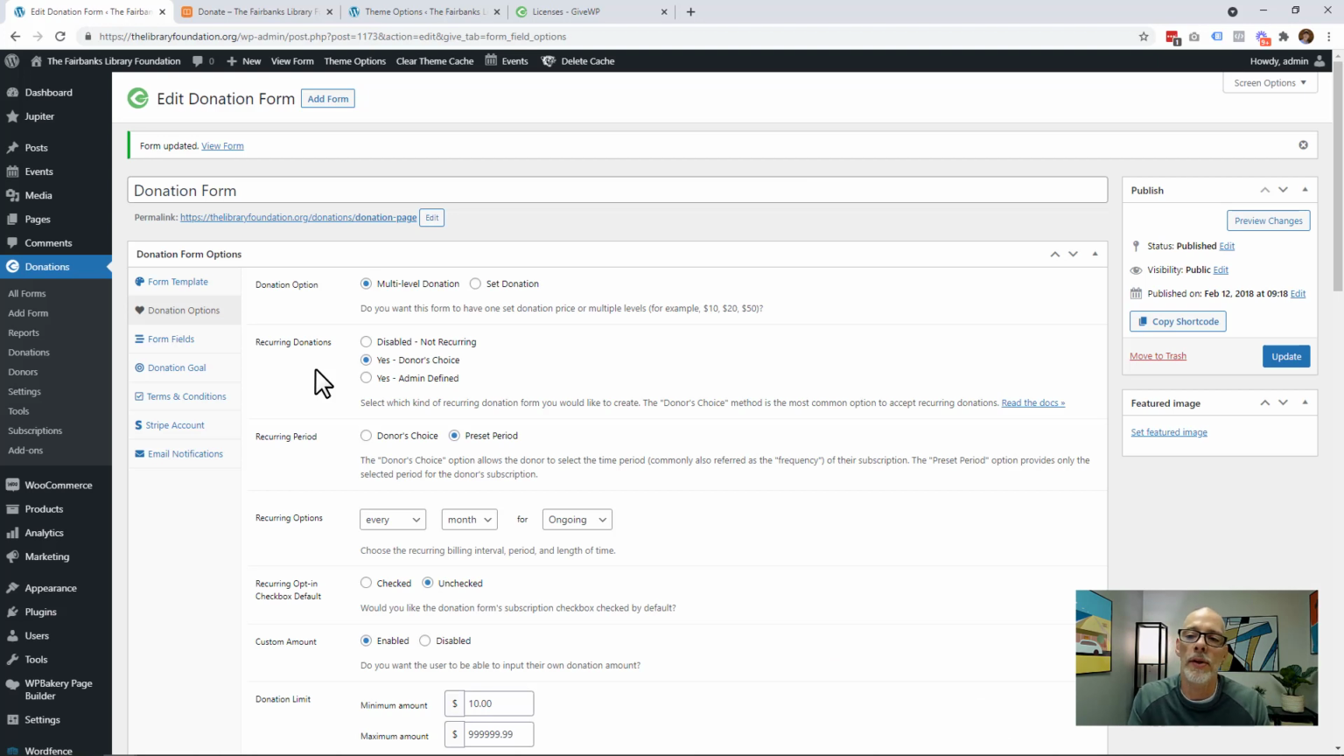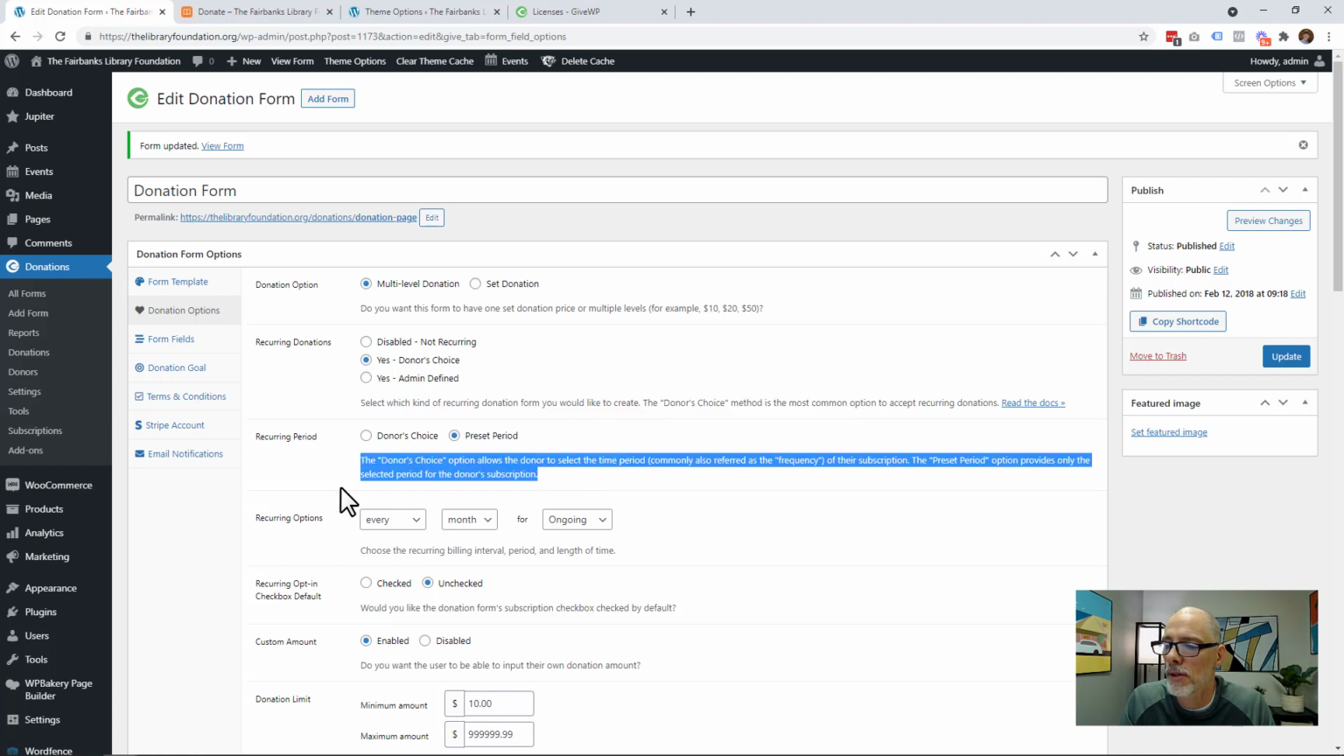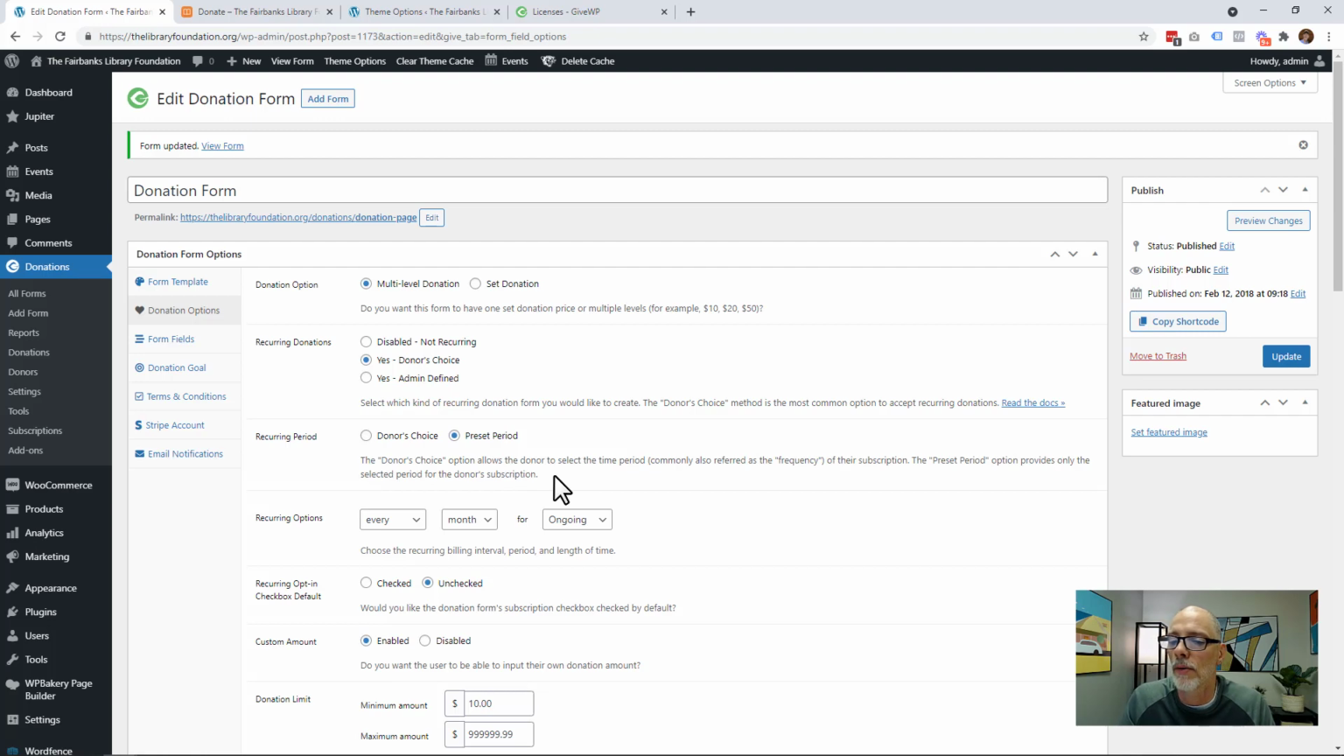GiveWP gives you a fairly good description of what each of these buttons does simply by reading the text below each option. So if you have any questions, just read through these descriptions here and that will give you a good idea of what the options are. And that's it, folks. It's that simple to add recurring donations to your website.